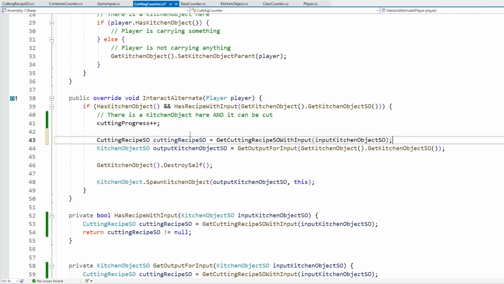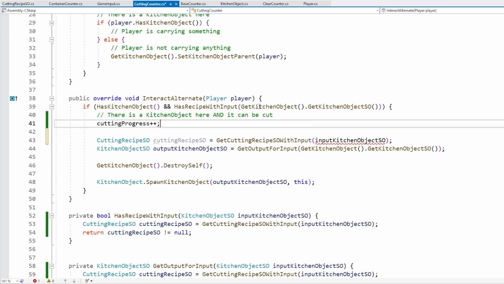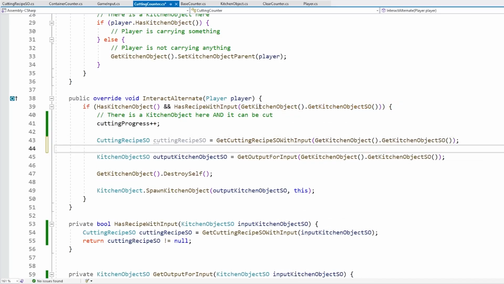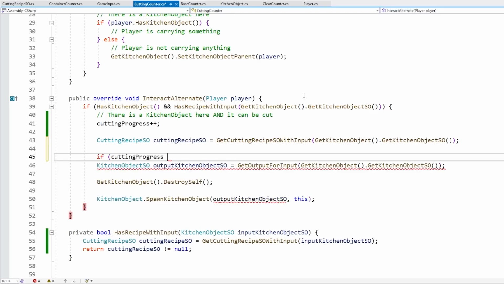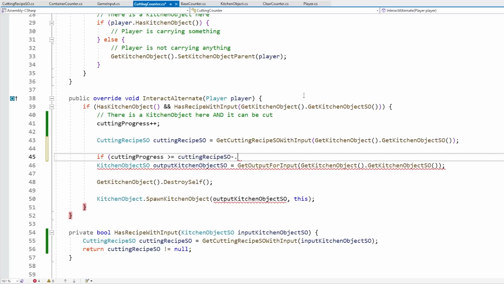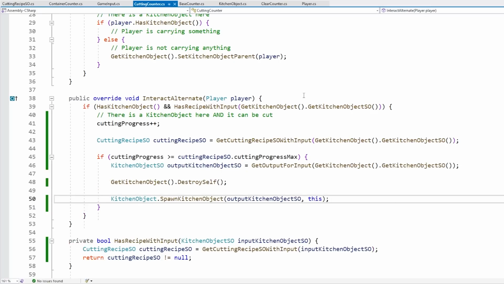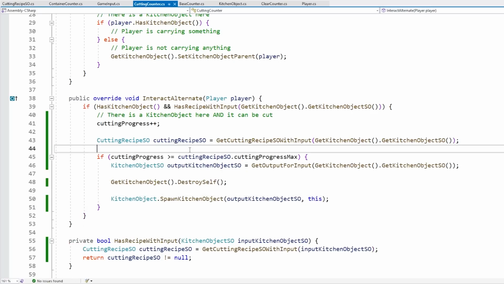So we do the cutting progress. Then let's pick it up, the one for this input. So the input is going to be this one, the object currently on the cutting counter. And over here, we already know that there's going to be a recipe with this input since we've gone through this if. So then we can just check if the cutting progress is bigger or equal to the cutting recipe SO. And let's grab the maximum. If so, then yep, we do spawn it. Okay, so that's it. Some very simple logic.